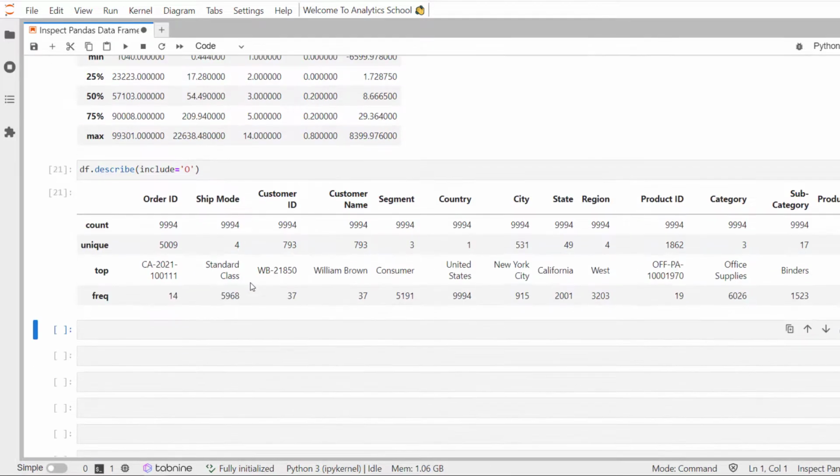And you can see here you get the details for the categorical data type, and it is providing you the information that for example, let's say ship mode has 9,994 records, unique values are 4, top value is means the mode is a standard class, and frequency is 5,968. And you can see you can get the details for the other categorical columns too.